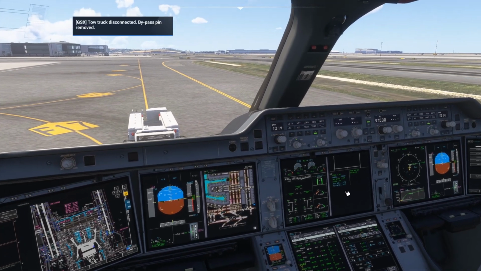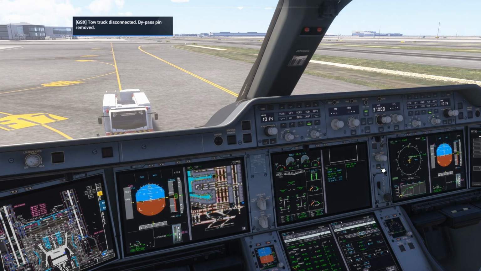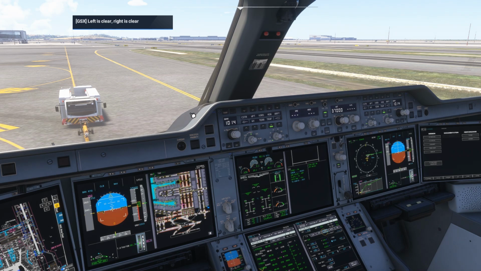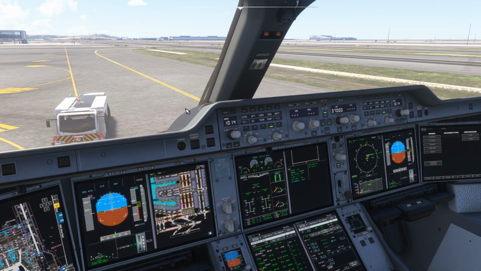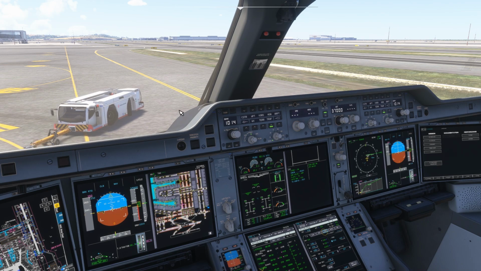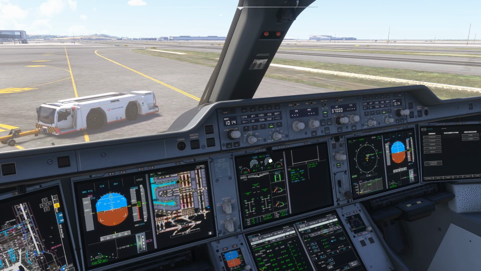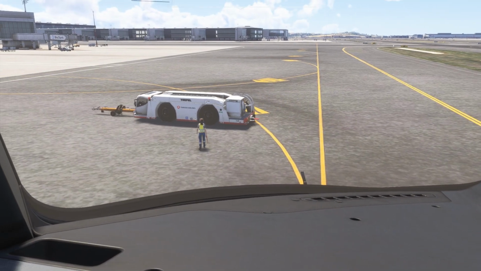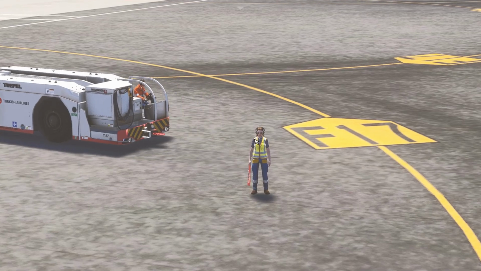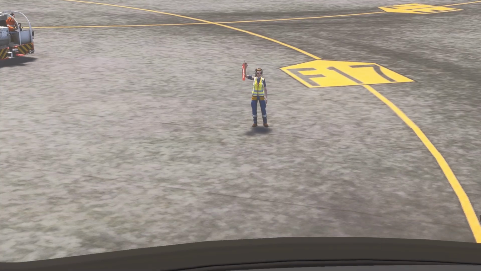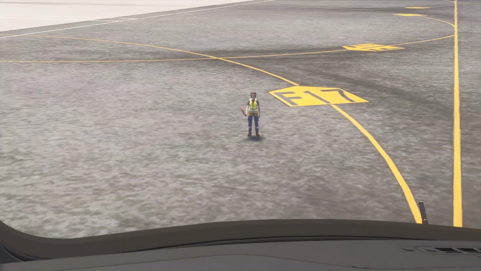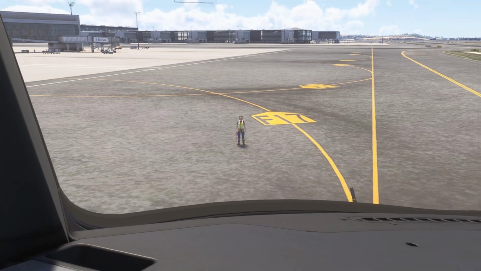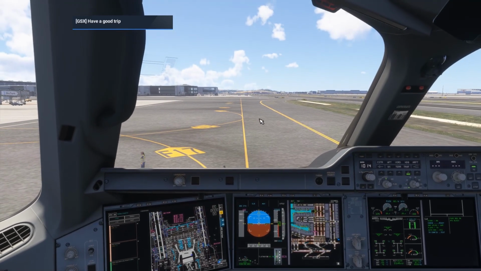We can do some of the items on the checklist, so cabin crew ready up. Left is clear. We'll do that later. Right is clear. Auto brake RTO. So yeah, the tug is leaving. I think someone, yep, she's got the gear pins removed now. Yep, I see you there. Bye. Okay.